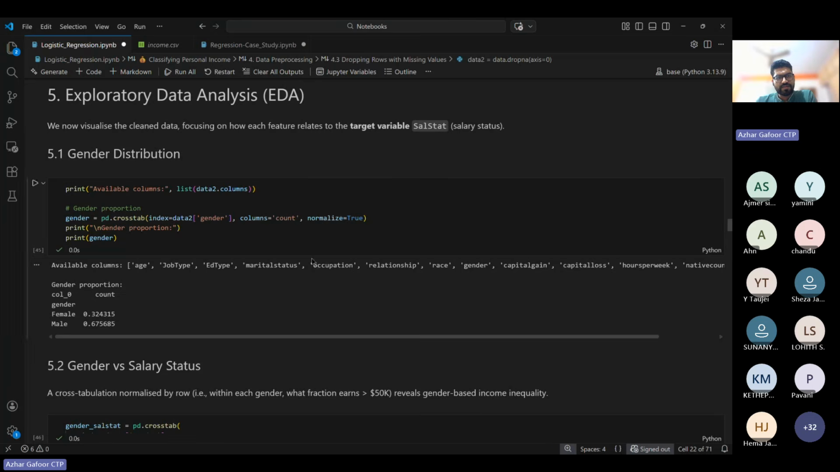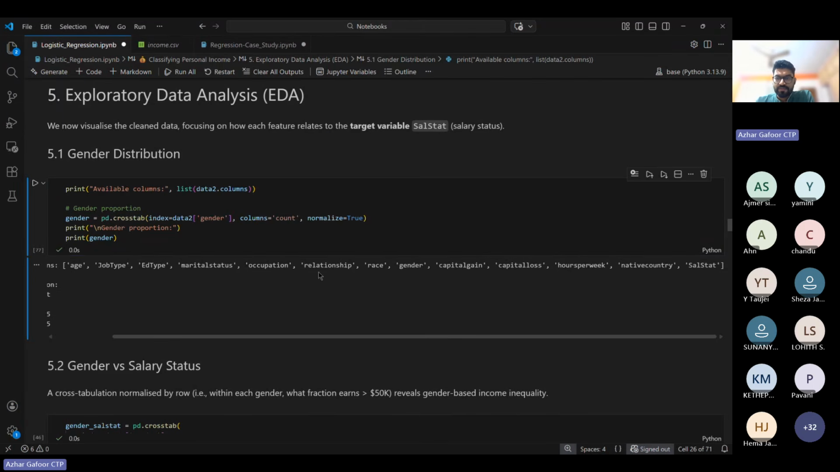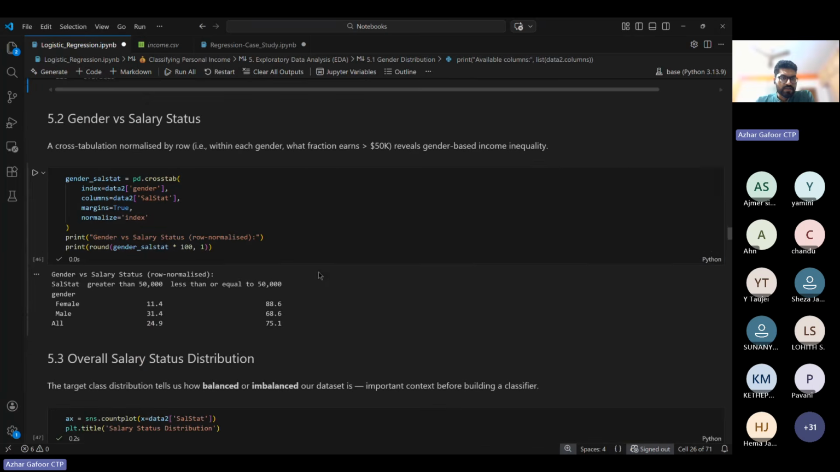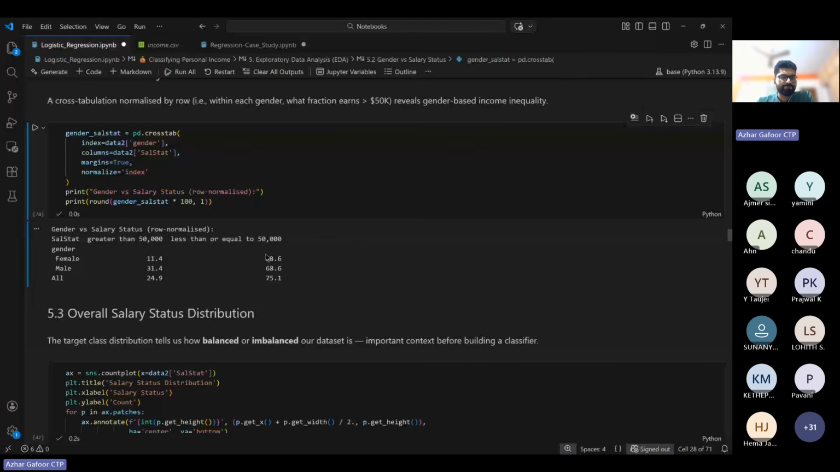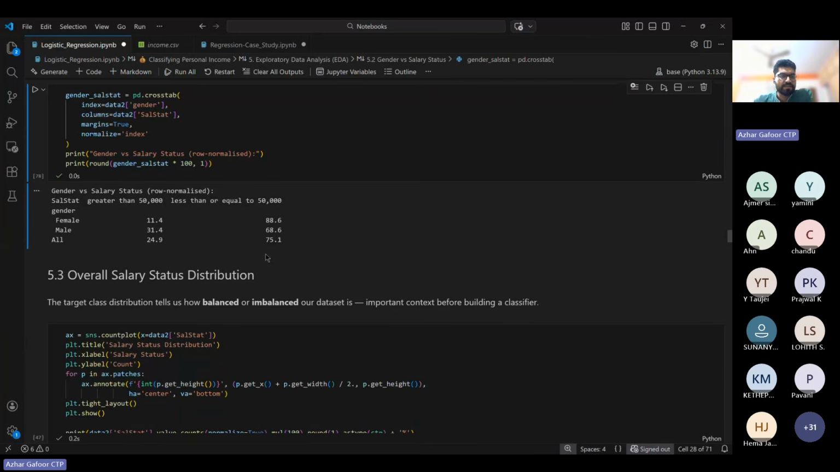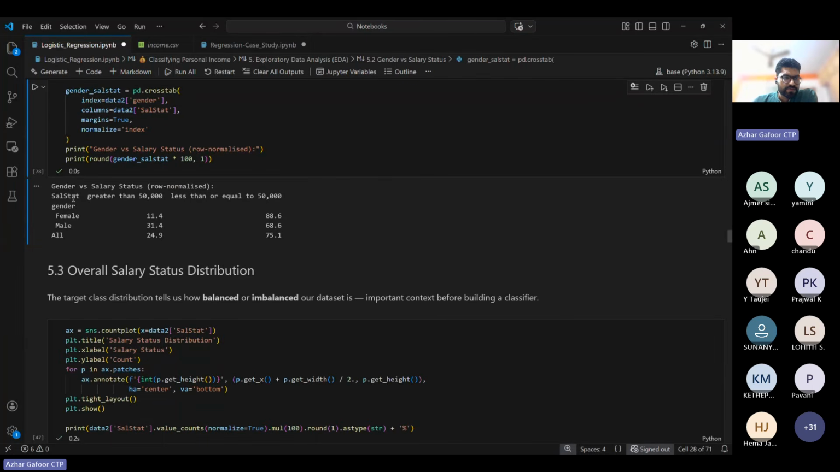So let's try to visualize our clean data and focus on how each feature relates to the target variable, that is the salary status. So these are our available columns, and let's see how the gender affects the salary status. If you see greater than 50,000, the male is having a higher count. And if you see the salary status is less than or equal to 50,000, in that case, females are in higher number.